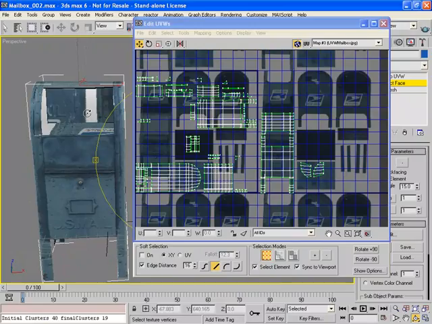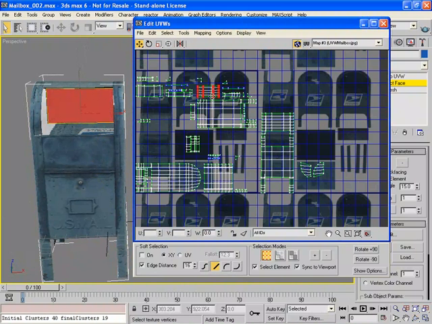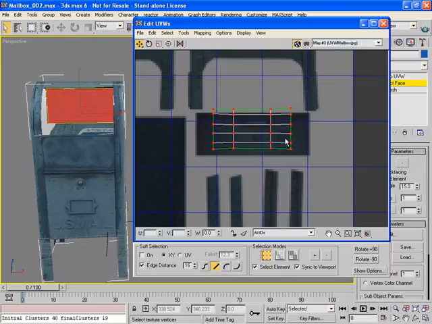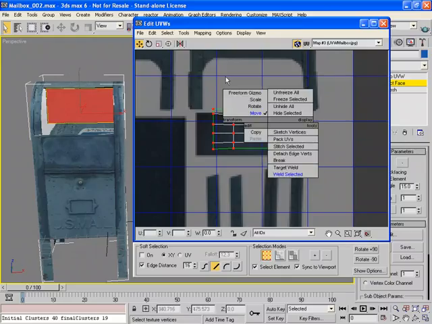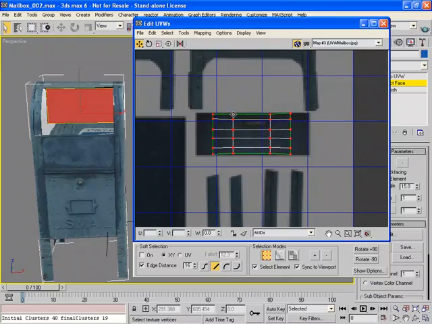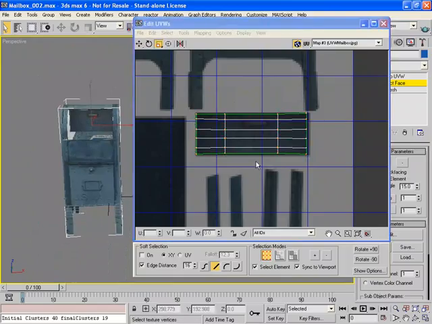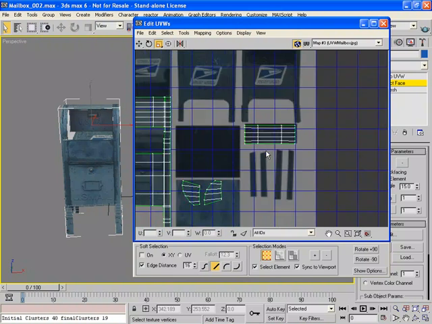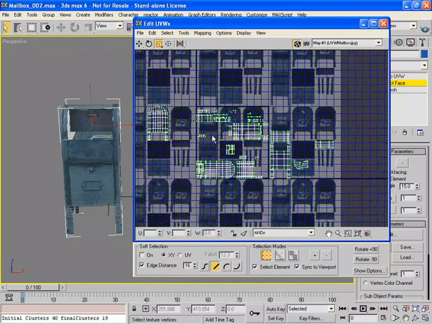Now, for example, the door. Where's the door? Here's the door. Now, if I want, I can move this over to the door, and so on and so forth. It's pretty straightforward. And just scale it. There. So that's basically how you do it. And then you just work your way through the whole model.